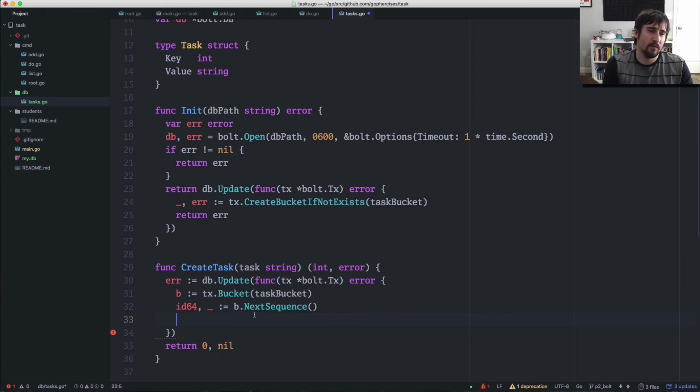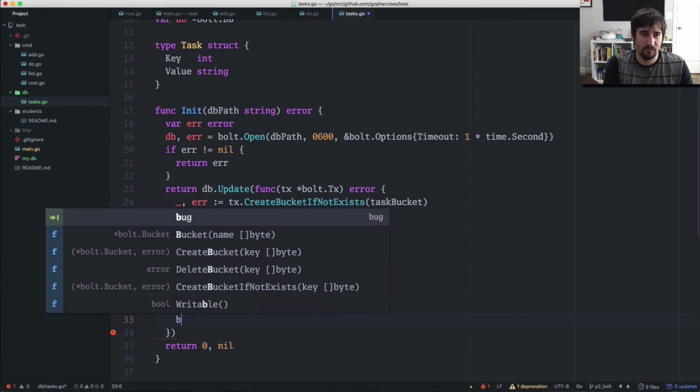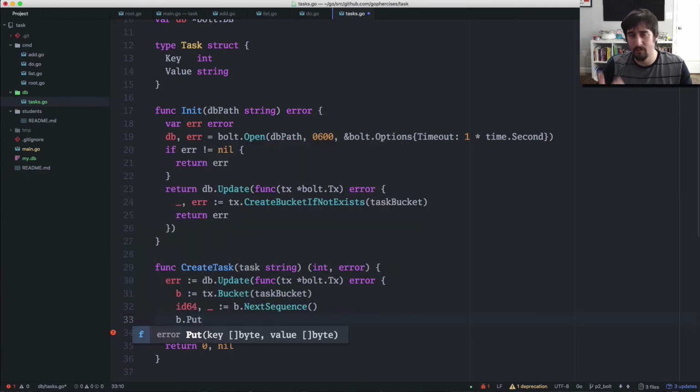So now that we go on past this, we need to store this in the database, or in the bucket. So we do b.Put. Put is how you put something into a bucket. And if the key is already there, it should override it. Looking at this, you can see that our key and our value both need to be byte slices, but we have no way of turning this id64 into a byte slice. We haven't really covered that yet. So how do we do that?